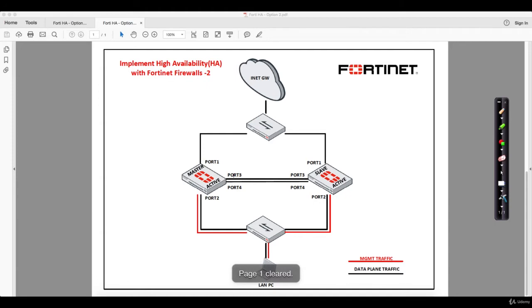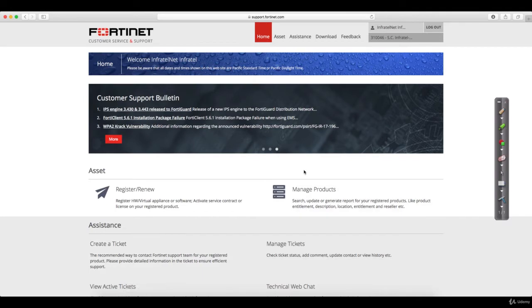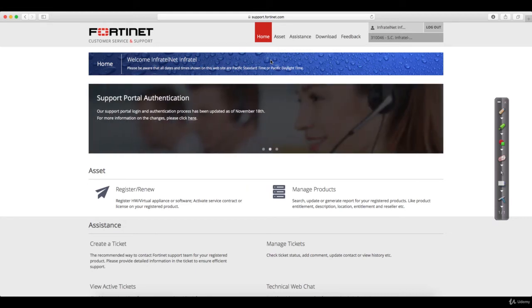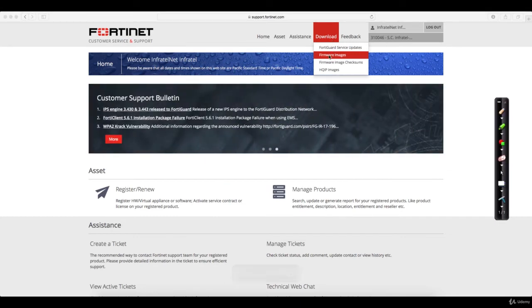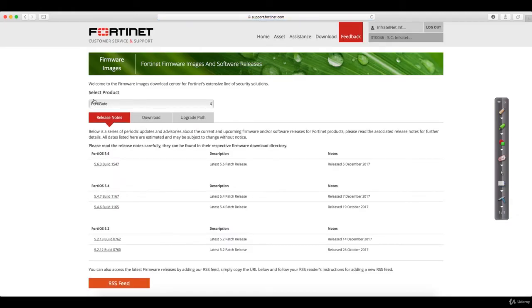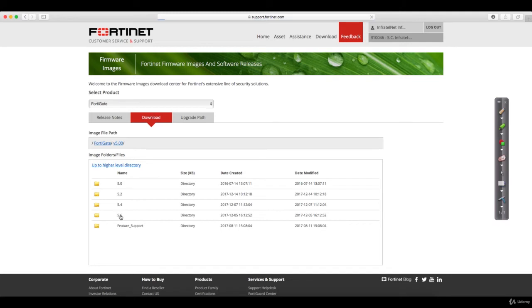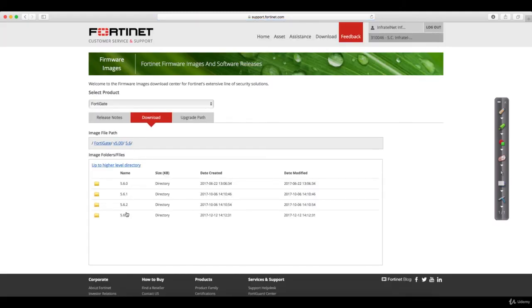So in order to do this, we first have to download the VMware VMs, and you can do it by logging into the Fortinet customer service and support portal, if you're working for a reseller or authorized distributor, any of those. So going to download and firmware images, then we will move on to FortiGate, and then to the specific version, and let's go for the last one. 5.6 looks fine, and 3.0 doesn't matter, there are minor releases.